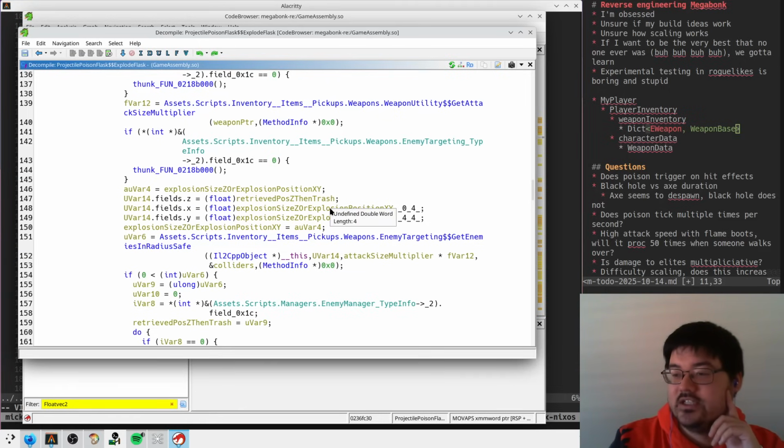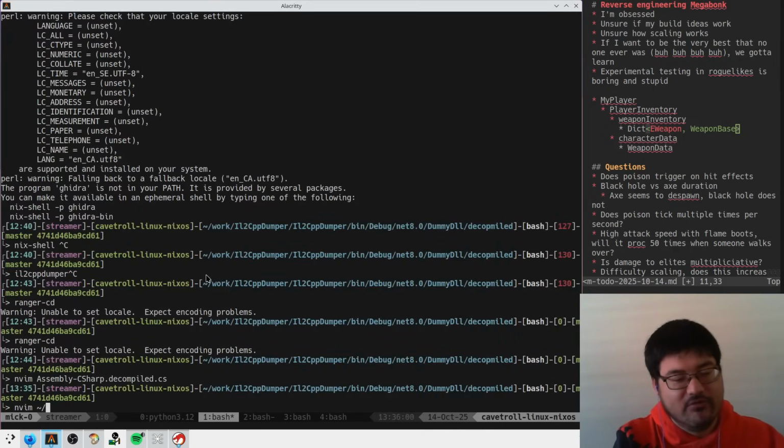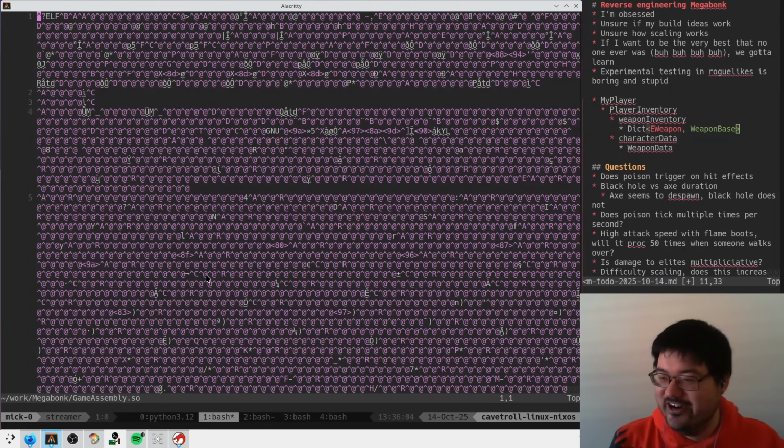Can you view these files in an editor instead of this rubbish? Yeah, hold on. Just give me 1 second. Let me just nvim real quick. Megabonk gameassembly.so. Is this what you want?